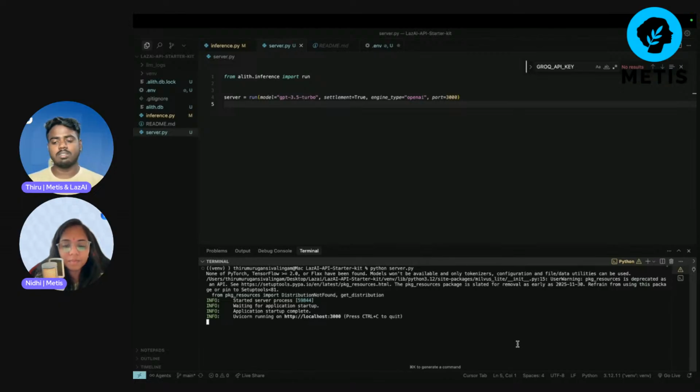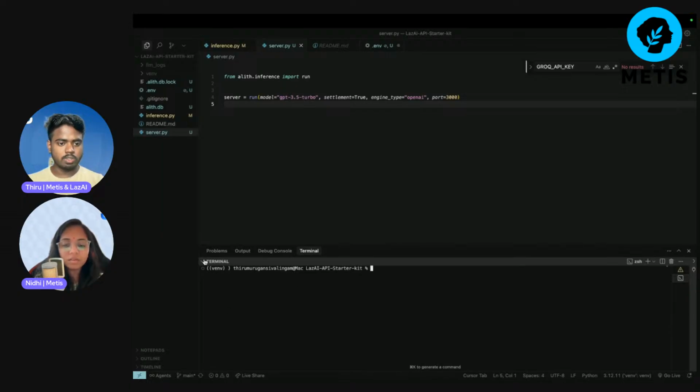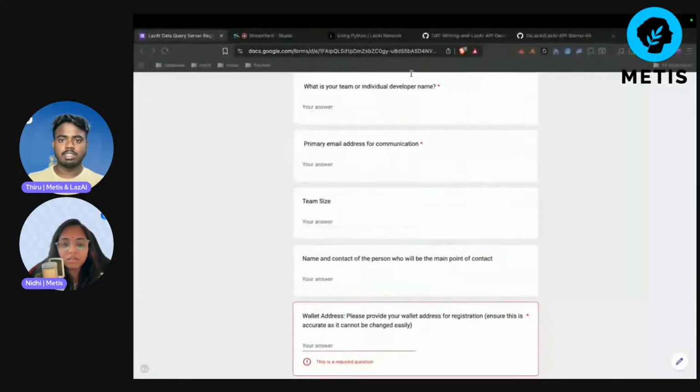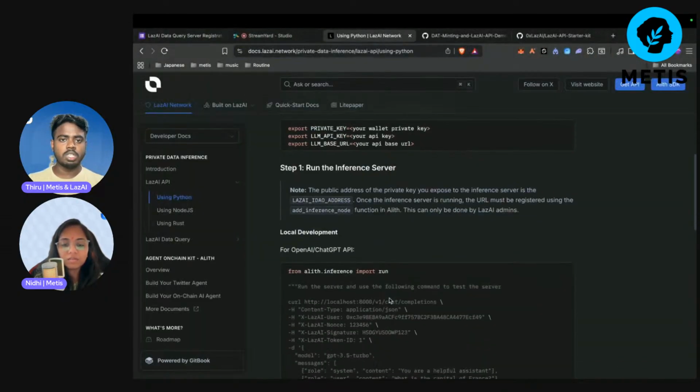So what's next? None other than straight away the inference. I'll open a new terminal. It is also within the virtual environment. Otherwise, we have to activate it. Go directly to the inference.py. So where do you get these scripts? This is also in the docs itself.